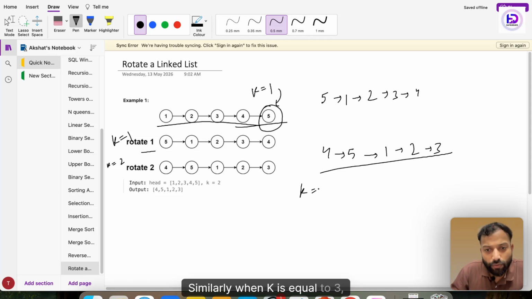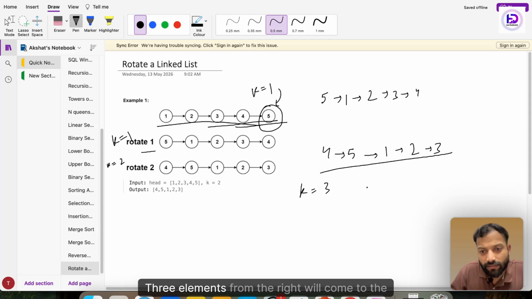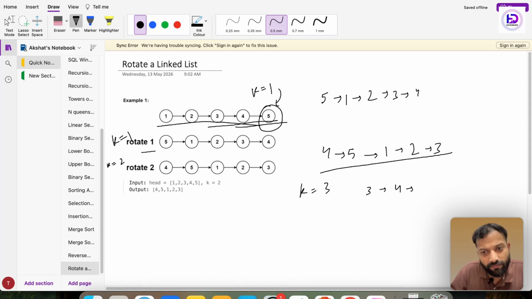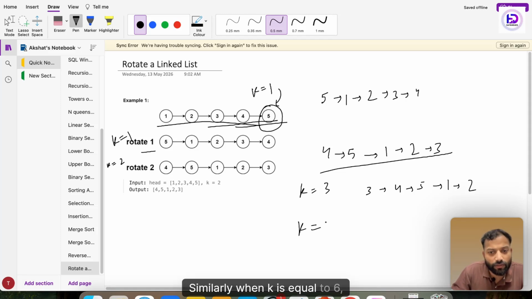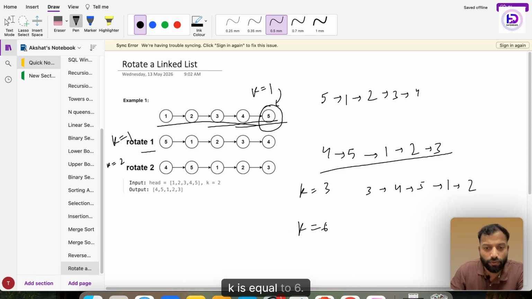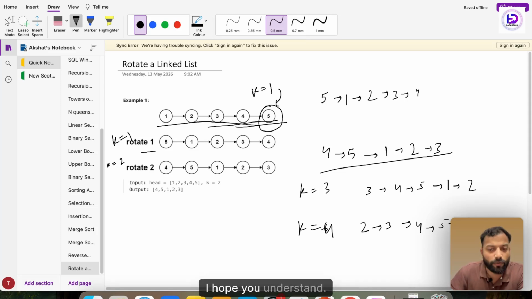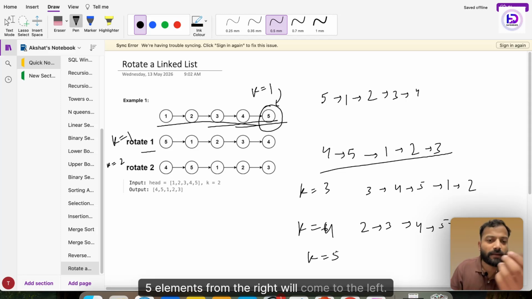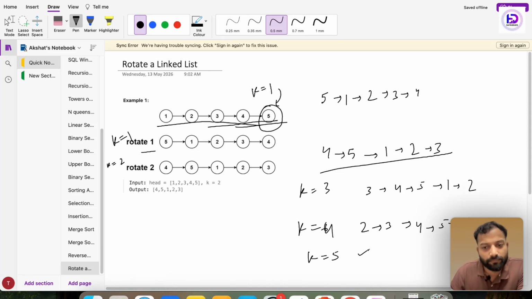Similarly, when k is equal to 3, just understand. Now you must be able to guess. 3 elements from the right will come to the left: 3, 4, 5, then 1 and 2. Similarly, when k is equal to 4, 4 elements from the right will come to the left. So 2, 3, 4, 5, and then 1. I hope you understand. Similarly, when k is equal to 5, 5 elements from the right will come to the left. Actually, the linked list will be the same.